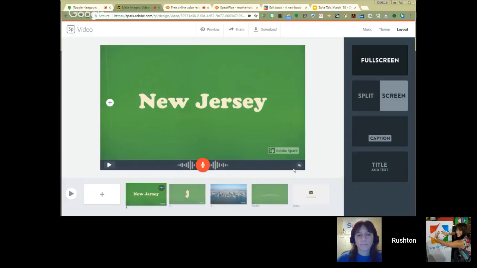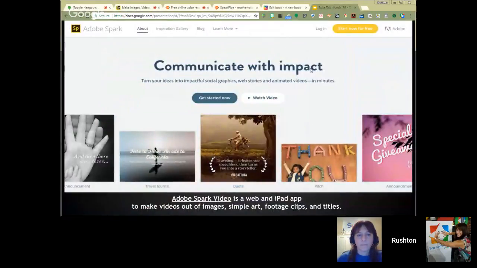It could be pictures of a math problem they're doing, and they're explaining their logic as they go. There's a lot of possibilities with this, and I think it's a really fun tool. It's called Adobe Spark.